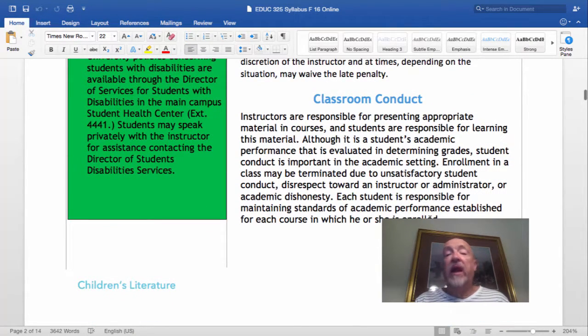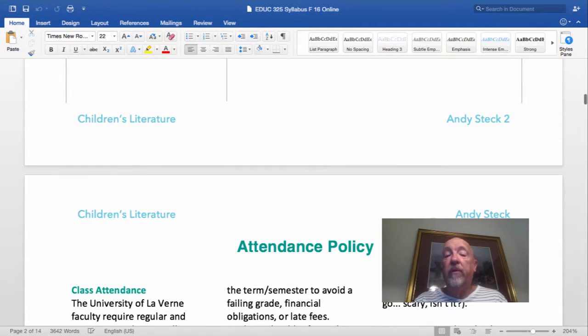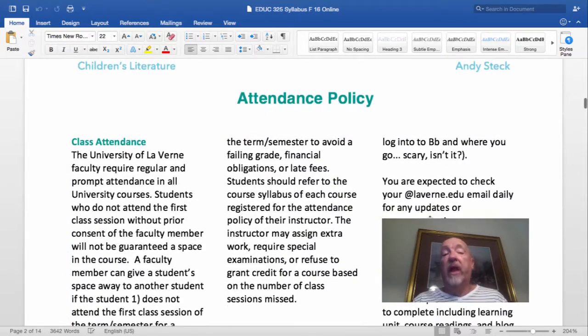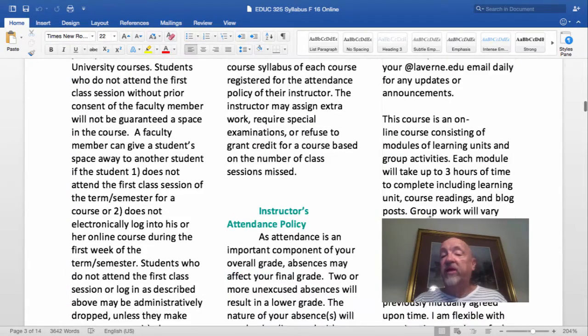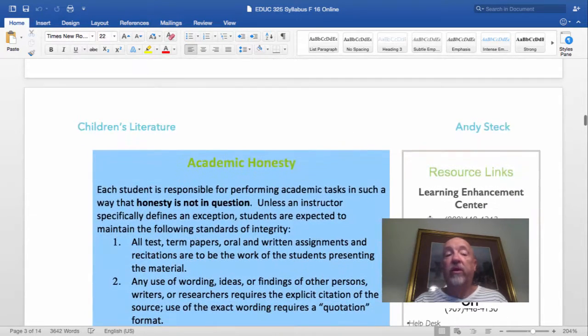Classroom conduct in an online course, to me, means that you will be sensitive to the other students in the class. You'll use correct grammar. You'll use correct syntax. You will be positive in how you approach things. That's all I ask for that. Again, class attendance, getting the work done every week, and it is weekly work starting with the very first week.